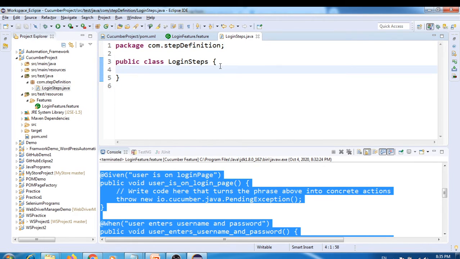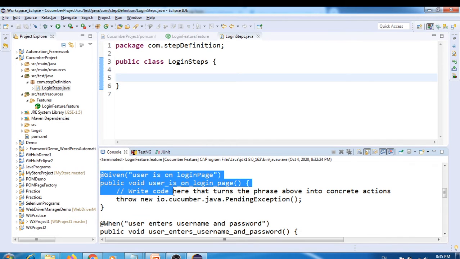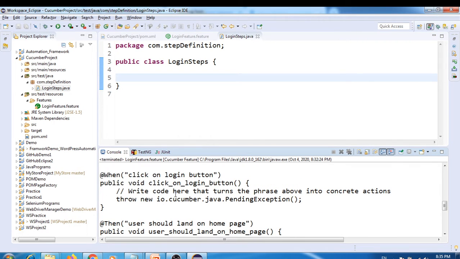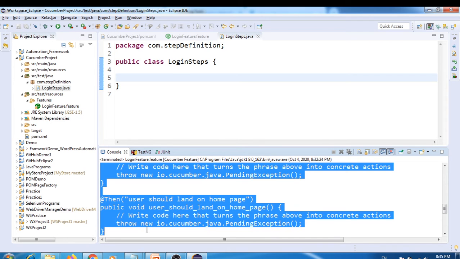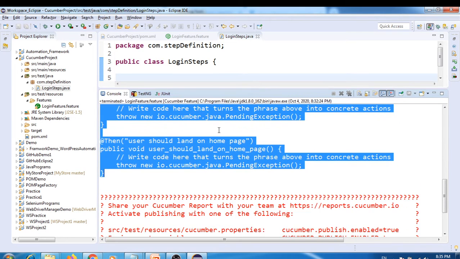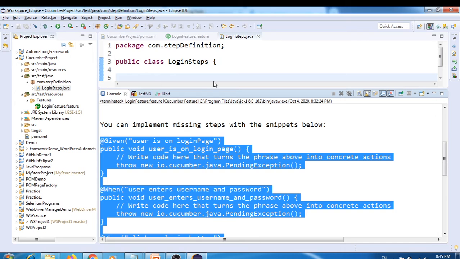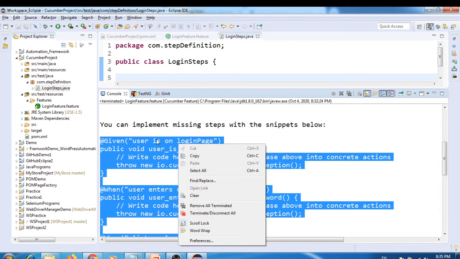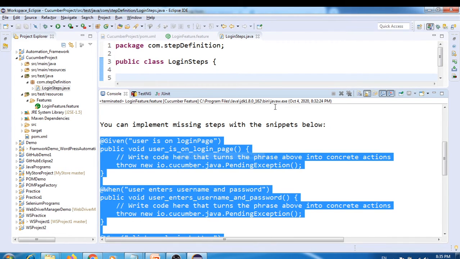And inside that, so these are the step definitions, right? So simply copy all the given, when for all these steps. You can write them manually as well, but since it gives suggestions, you can simply copy from here as well.